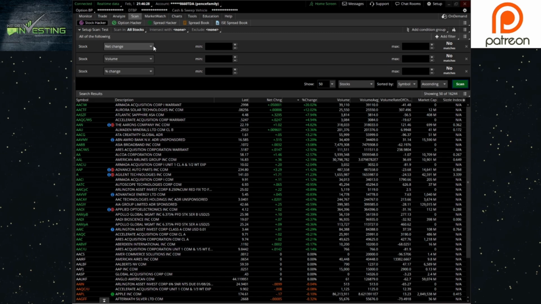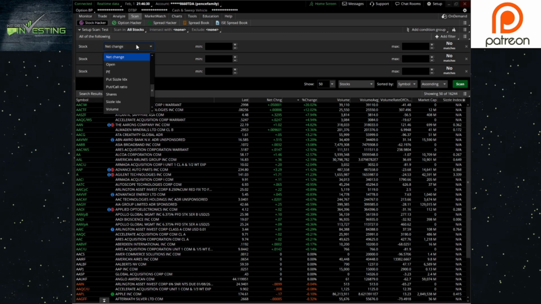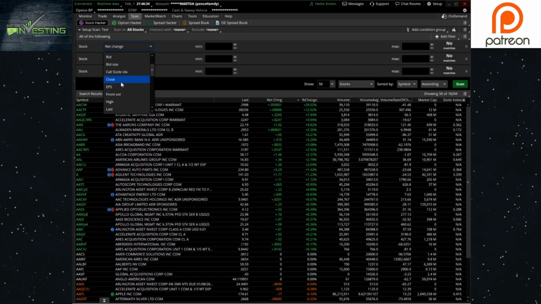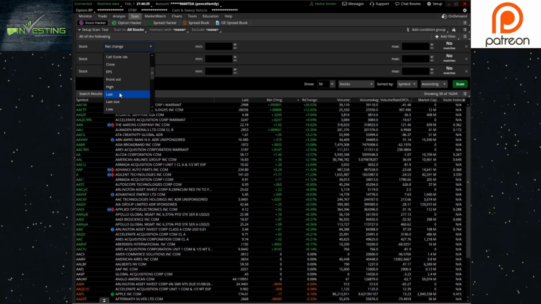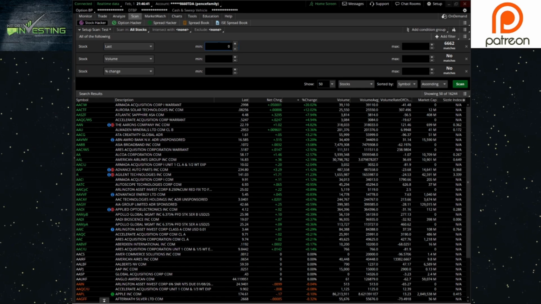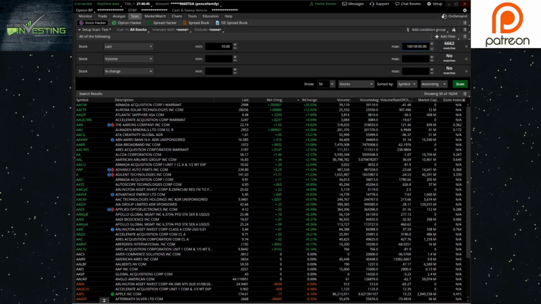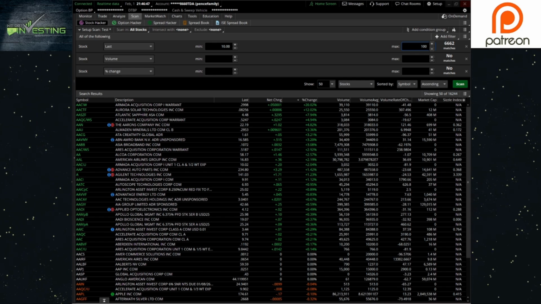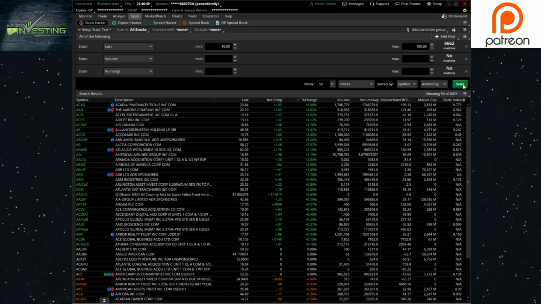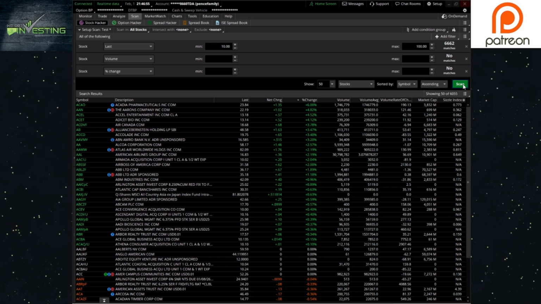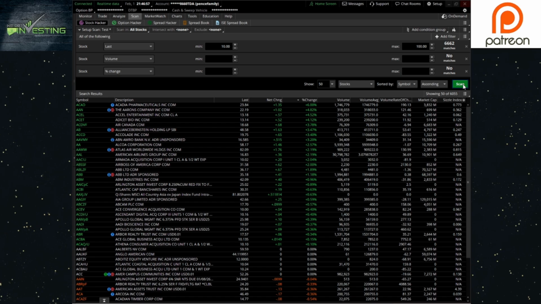But to create our own scanner and set our own filters, we just modify what's already here. For instance, right now I have 3 stock options, and maybe the first thing I can do is change this to say that the last, which is the last price, has to be at least $10 and the maximum is $100. And then I can hit scan again. This is essentially limiting my scanner to stocks that are priced between $10 to $100 a share.